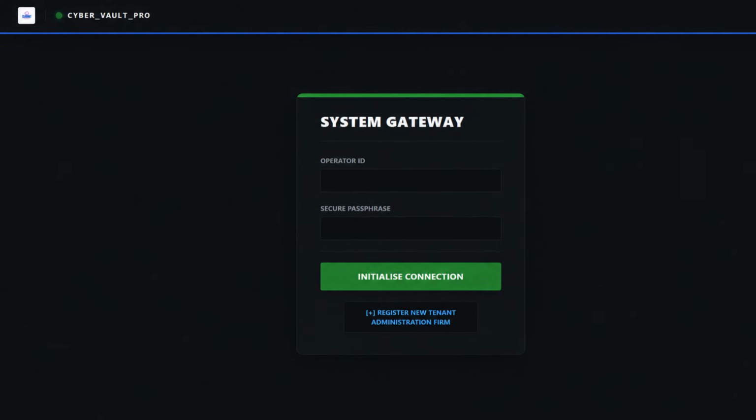Welcome to the CyberVault Pro System Gateway. This secure login screen provides controlled access to your organization's evidence management workspace.